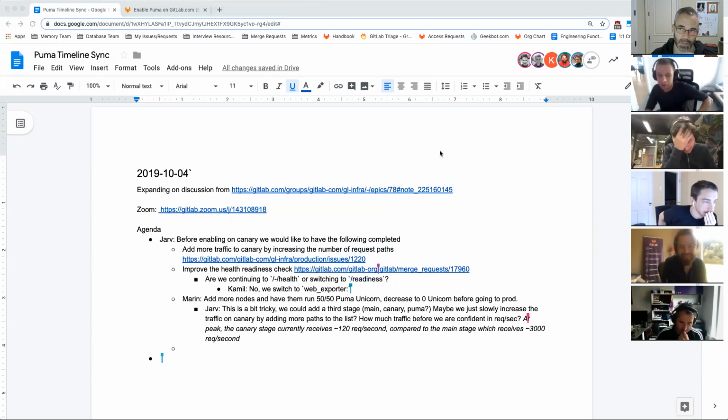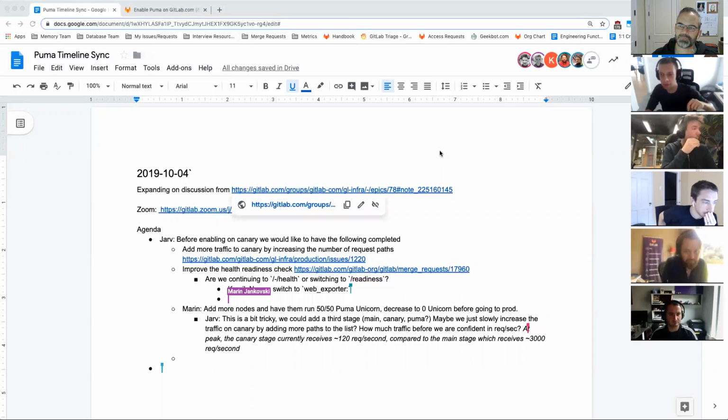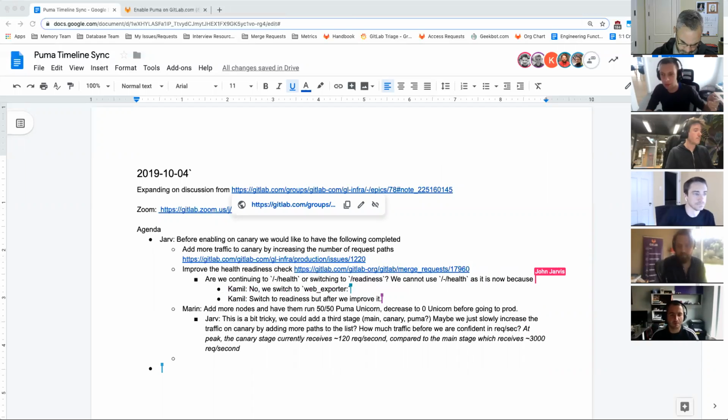So, no, I would say differently. We should switch to readiness. The question is how we should improve the behavior of the readiness to be actually safe to switch that. Because we have liveness, which is very well defined. It's actually that the server is responding. It should return okay if the server is responding. Readiness is actually for testing whether the application can accept traffic.